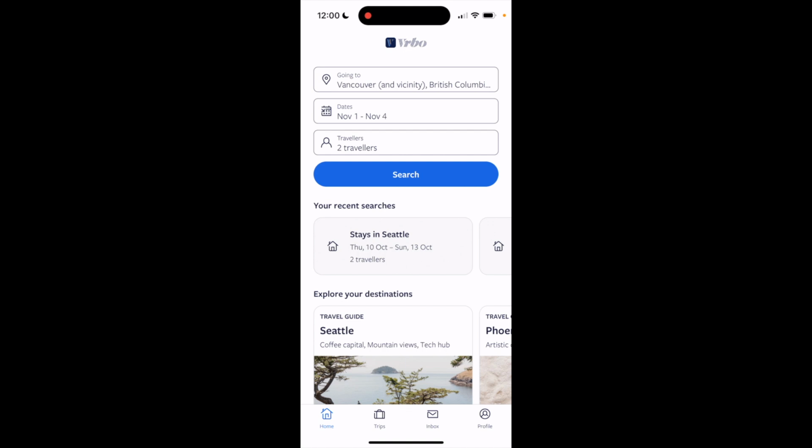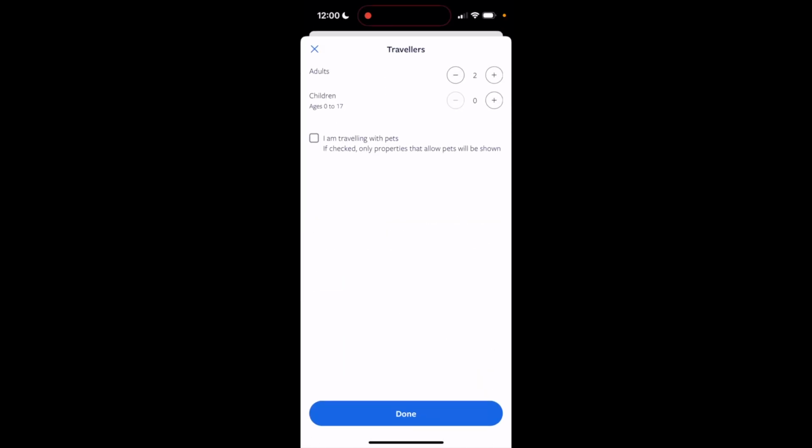Then once you're on the home icon, just go to the top to where it says going to, dates, and then travelers. Pretty straightforward. Press on travelers right here. Now what you can actually do is either add or subtract adult travelers or children travelers, or also, if you're traveling with pets, you can check that off as well.